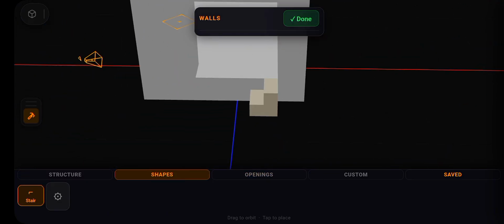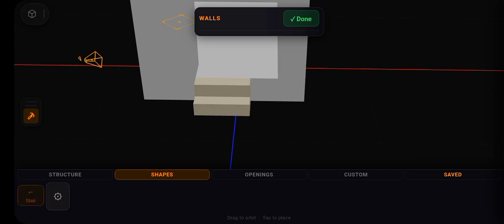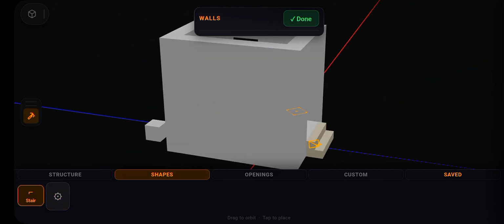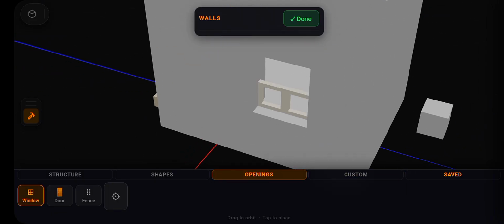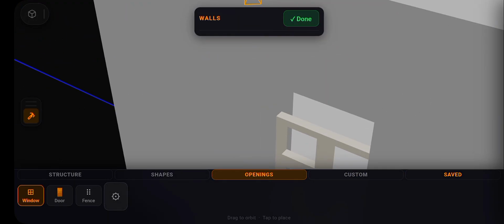So if you want to build something simple, you can do that quickly. But if you want to go deeper, the option is there. And that's where it starts to feel different from a typical Minecraft-style system. You're not just stacking shapes. You're actually designing.